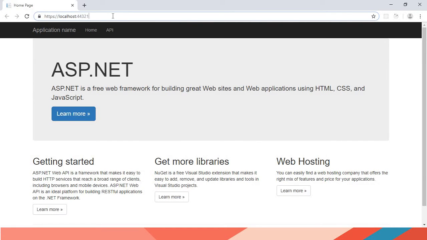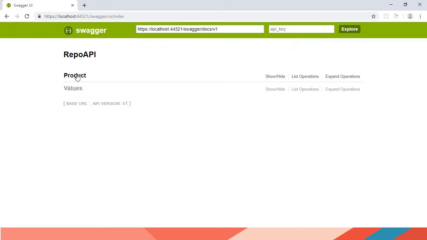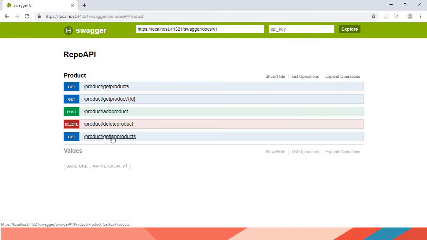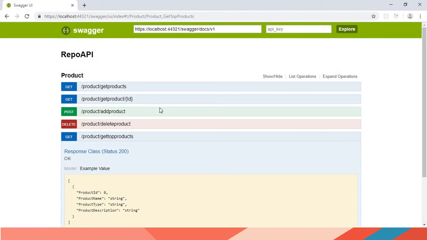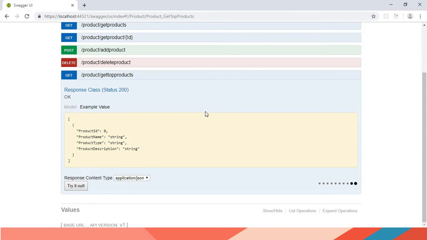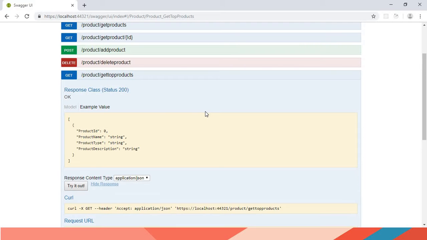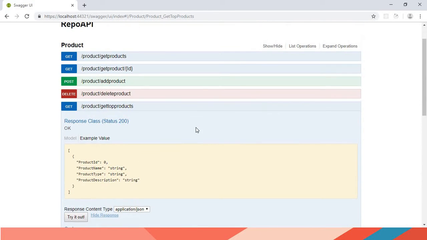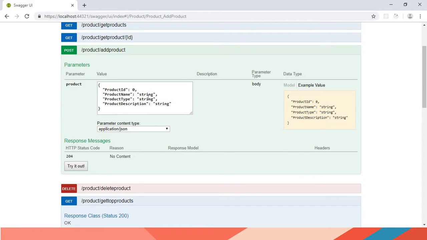Okay, so let's run once again. Let's go to Swagger. List on products. Here's the top products. Let's try this out. And we have 2 products because we have taken 2. Now let's add one more. Let's say we want to add Note.